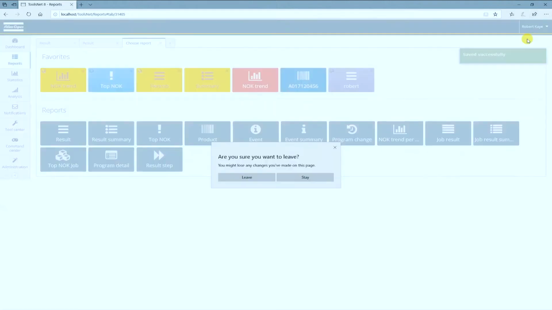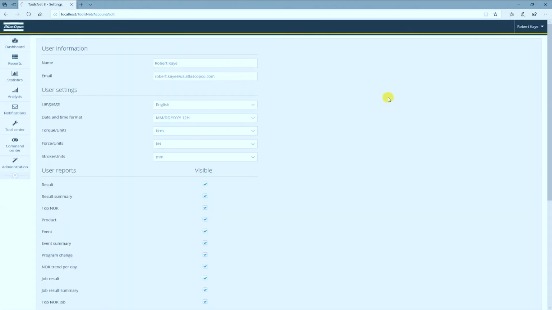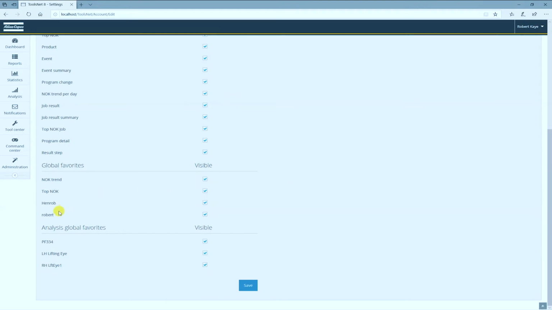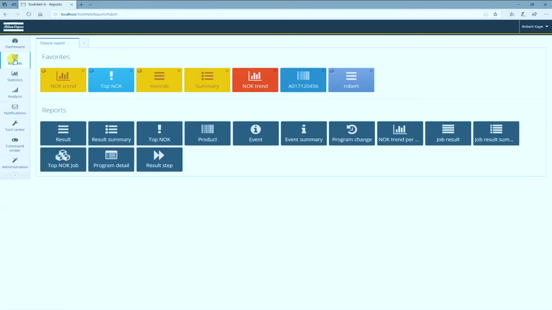And if I'm another user, I can go into my settings and I will find that new favorite report under global favorites, and I can make it visible in my report center. The benefit with that is that I know I'm running the very same report as other users, so I'm not getting false positives or false negatives.